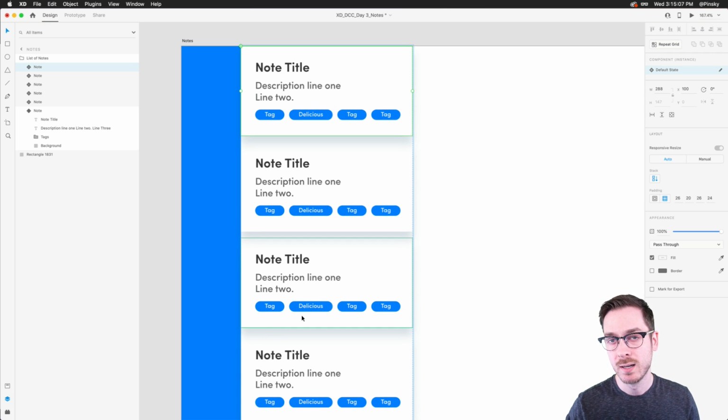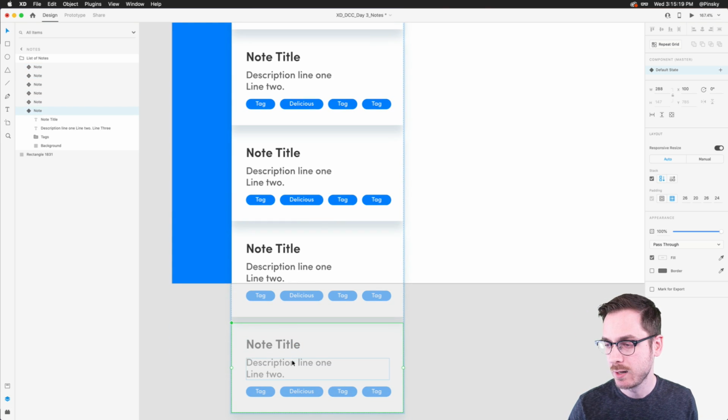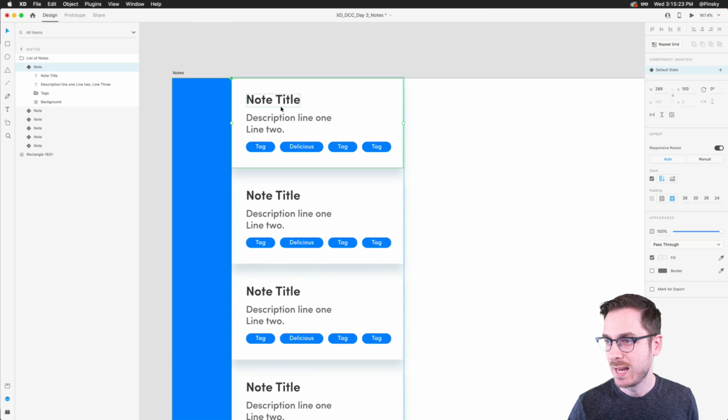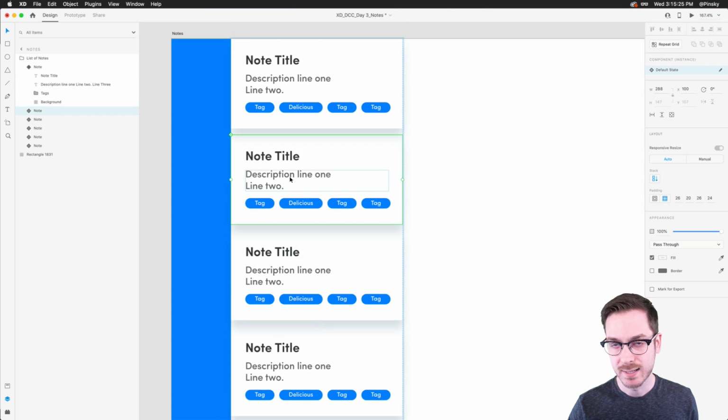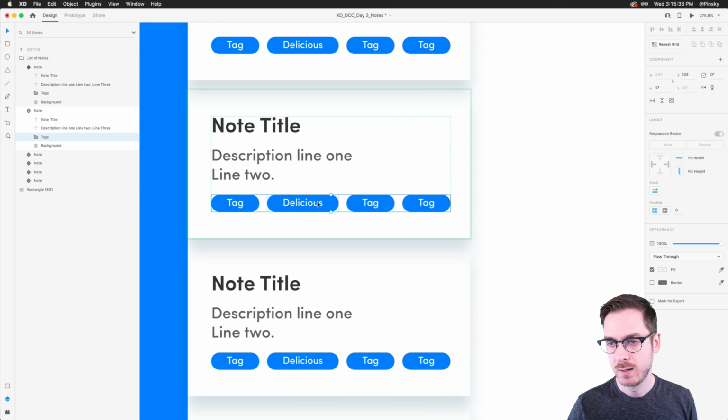It's almost like a repeat grid, but it's not, which is super cool. And because we're using a component inside of this stack, it sort of is a repeat grid. You can see we have all of our notes here. I can grab this one, move it all the way to the top if I wanted to, and everything rearranges really nicely. But what if you wanted an additional line of tags in one of these notes, maybe this one right over here?